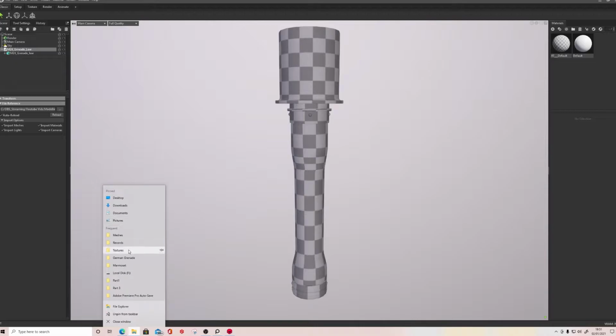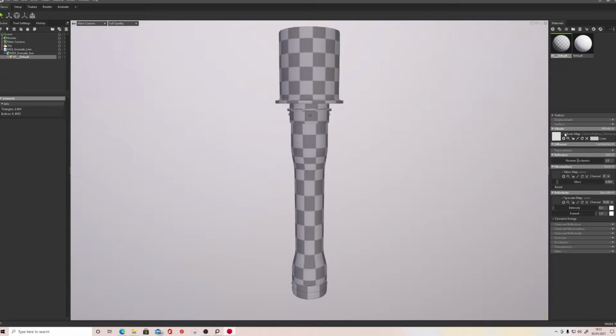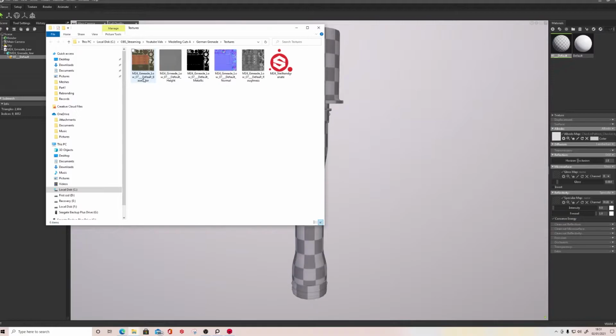I'm going to open up where my textures are saved. As you can see, I've got those here. We're going to start applying the materials to this default material. Now, albedo will be the base color, so Substance will export that as base color, so we can see that here. I'm going to simply drag this over and drop it on.